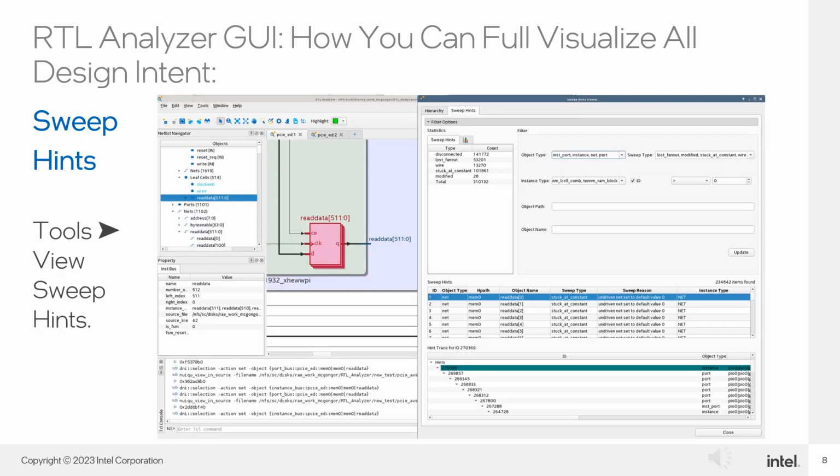Another new feature is the Sweep Hints viewer. You can access it from the RTL Analyzer menu by selecting Tools, View, and then Sweep Hints. It allows you to understand why synthesis removes certain logic in your design. With this tool, you will be able to root cause why objects were swept by synthesis. This database also tracks relationships between the removed objects. The swept objects are hierarchically arranged so that you can query, filter, and find regions of interest quickly.